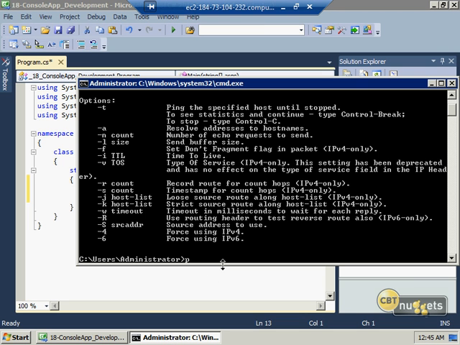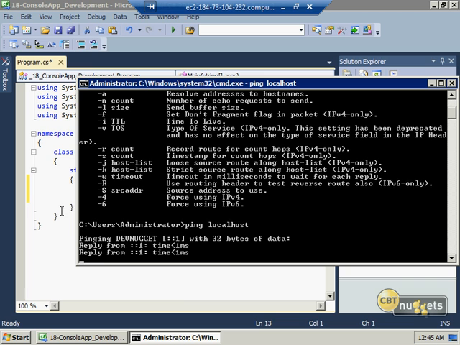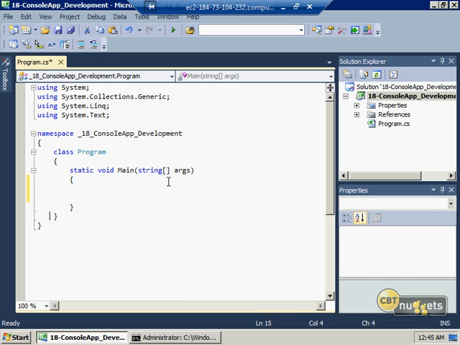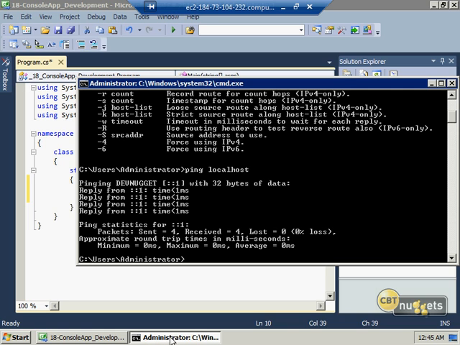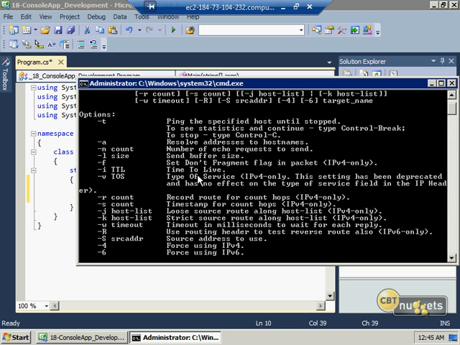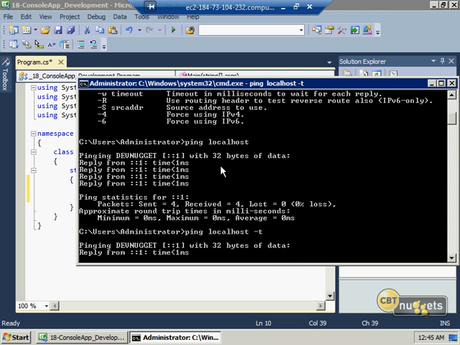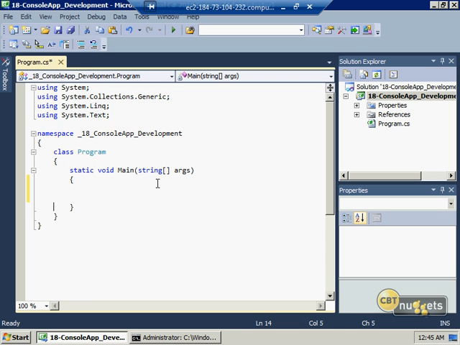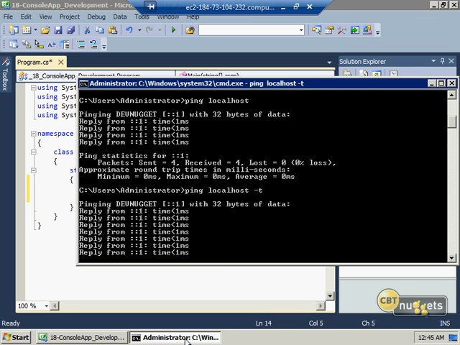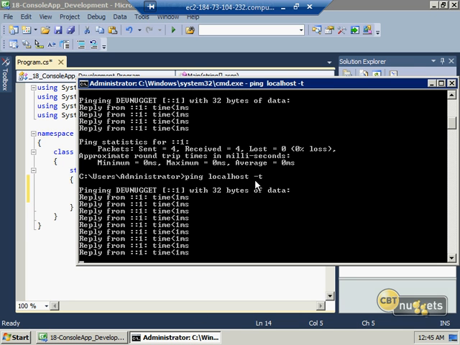But if we did a ping localhost, then it would ping our local dev nugget host here, and what would have got passed into arguments is the word localhost. And if we did this /t, which just pretty much goes until we tell it to stop here by doing a Control-C, we can hit enter. And this would have had two string variables inside of the array, I should say. One would have been localhost, and one would have been a /t.